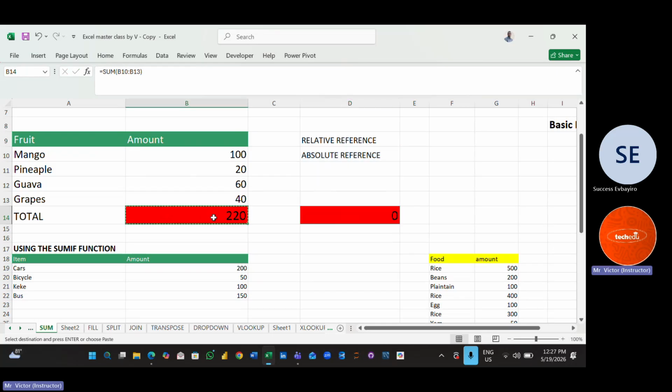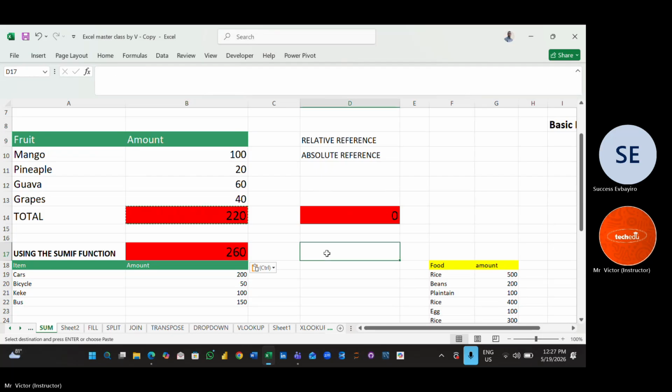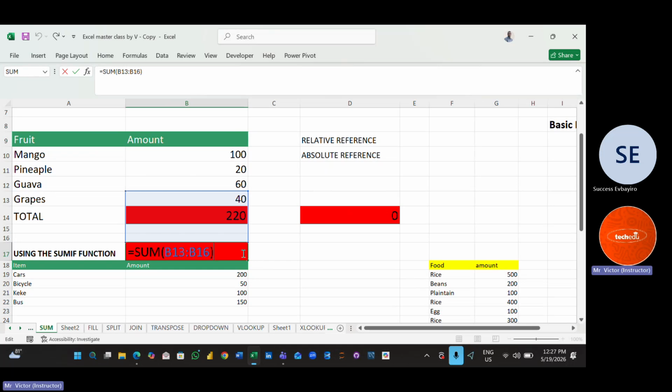Okay, if we copy it like this, it will give you a result. Something strange happened a bit. Now the problem is that it has become B13 to B16, and it gives me a result, which is 260.